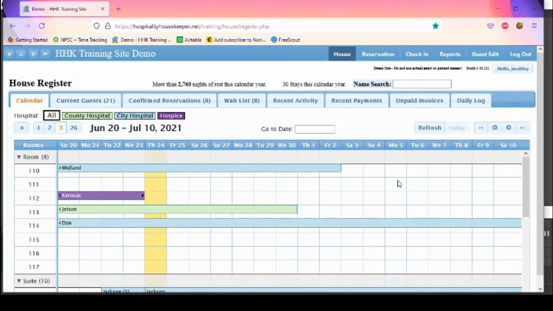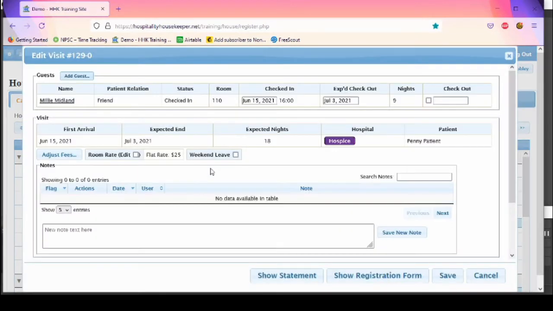Hello. Today's tutorial will show you how to change your room rate for a current visit in Hospitality HouseKeeper. So first, let's go ahead and select the guest ribbon. Today, we're going to be looking at Midland. And we have Millie Midland, who's checked in June 15th and is expected to check out July 3rd.